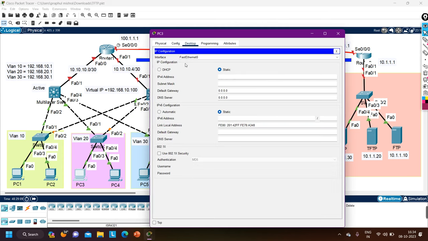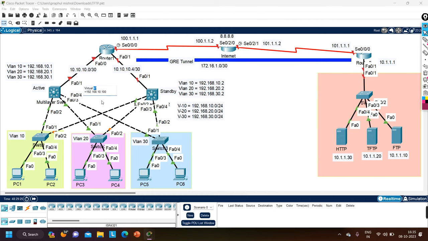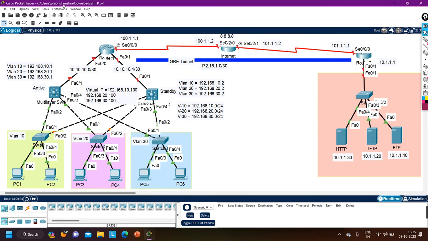After that, PC 3. Here on PC 3 also, I can configure one IP address. This PC belongs to VLAN 20, so I am going to configure 192.168.20.10, let's say. And the gateway is 192.168.20.100. This is the virtual IP address for VLAN 20. That one was for VLAN 10. For VLAN 20 it is 192.168.20.100, and for VLAN 30 it is 192.168.30.100. These are the virtual IP configurations.